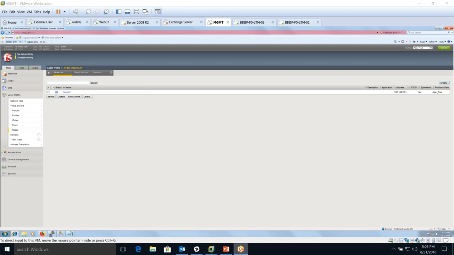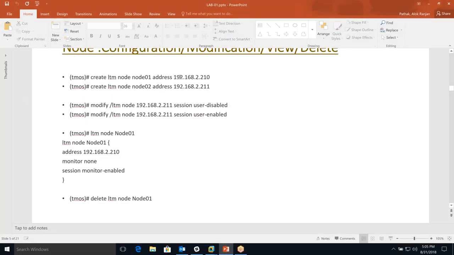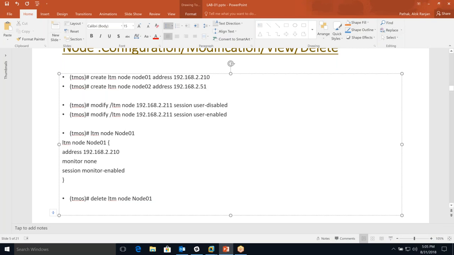And for CLI, I told you what we use, create this thing and give a node name. In our case, we are using a different IP address here, 192.168.2.52. You need to run this command in TMSH, or either you can run from bash mode, advanced shell mode. If we are using bash mode, we'll use the TMSH command.